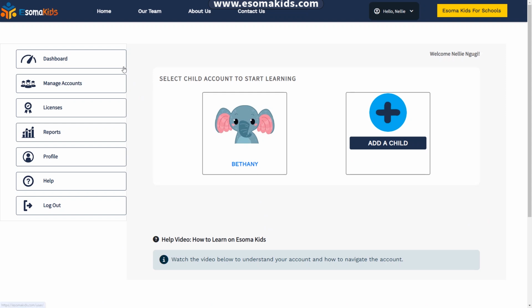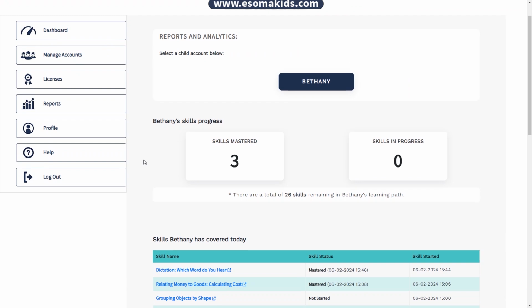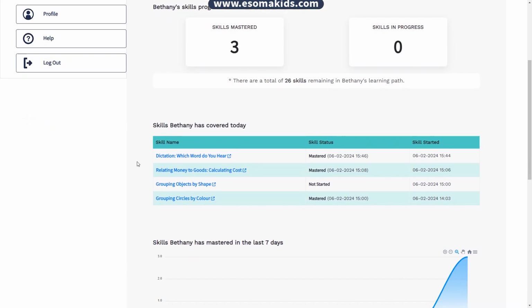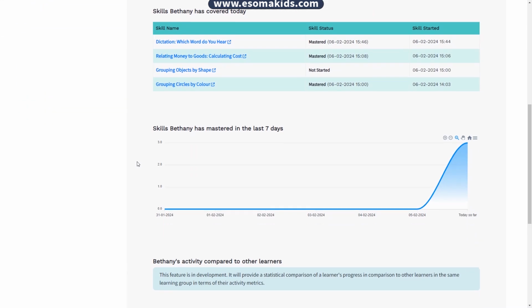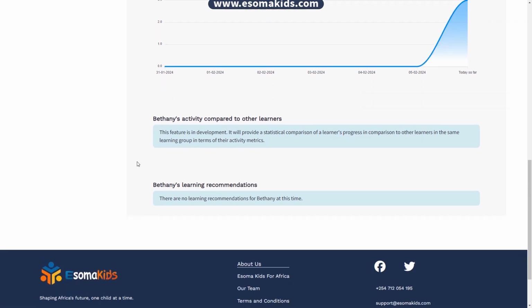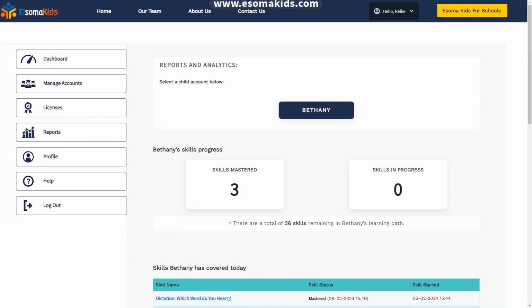The parent or teacher can track the learner's progress through the analytics dashboard, where the learning progress is analyzed and reported. The data can also be used to compare performance differences among students.